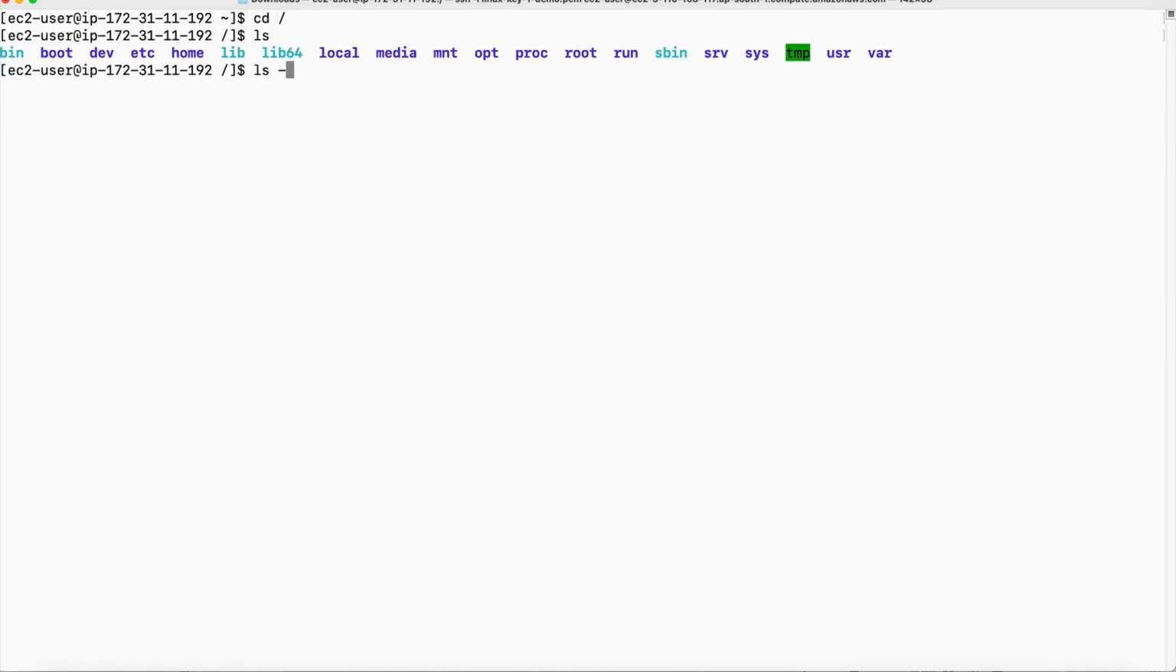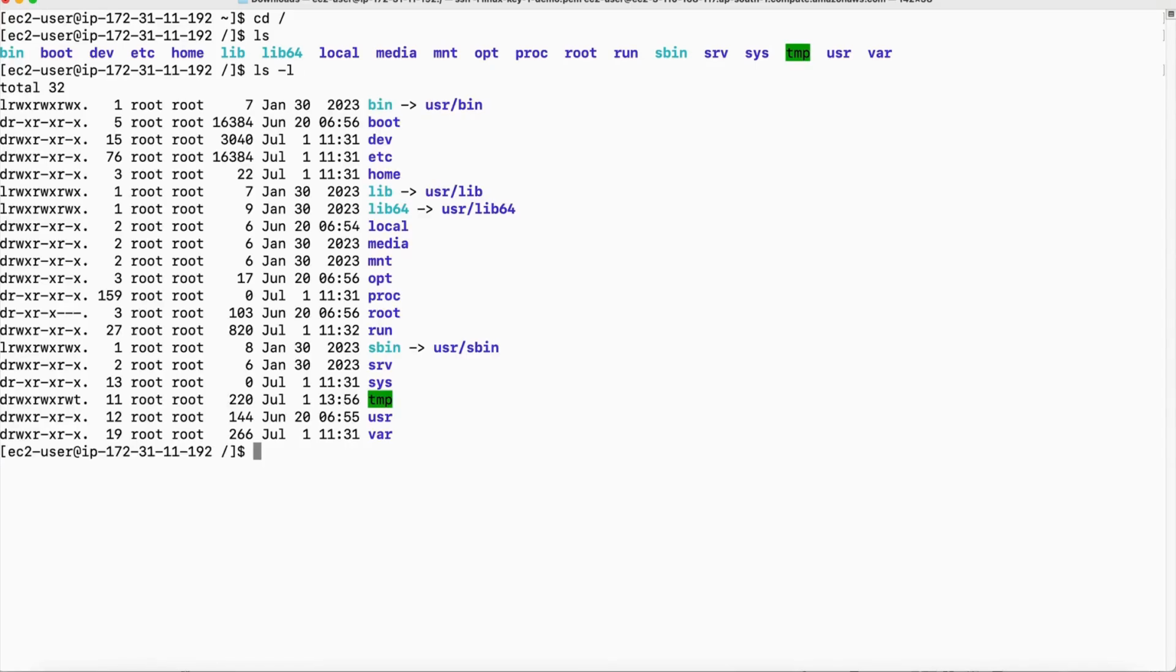I will do ls -l, enter. You will see this D means directory, and this boot directory has read and execute permission for owner, for group also, and for others also. So in this way you can view directory permission, you can view your file permission, and you can manipulate it by using the chmod command.